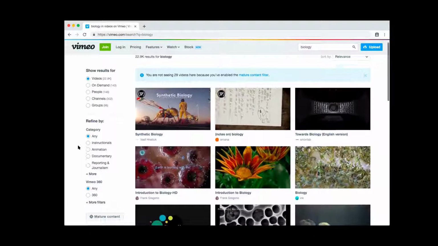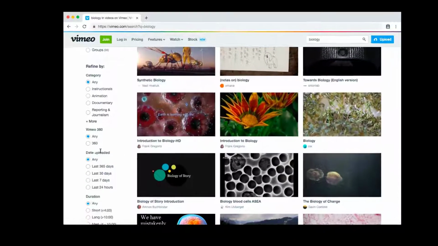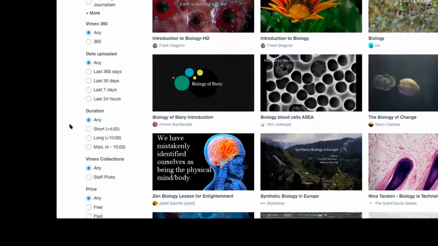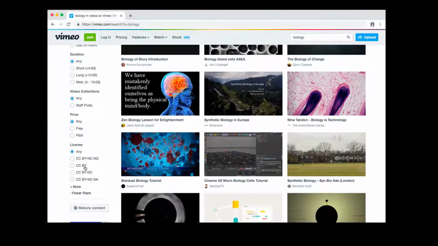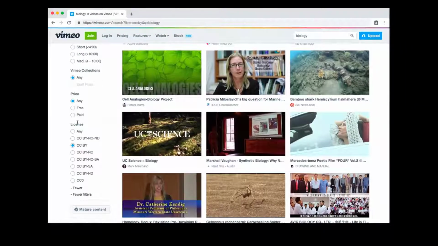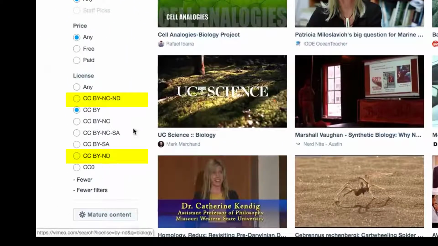You can do the same thing on Vimeo. If you do a search and then you click on More Filters and you scroll down, here you will see that actually the search is better because it has all the different attributions of the Creative Commons license. And I chose the CC BY, the attribution license, which is the most permissive one. You should not choose the non-derivative licenses, anyone that has the ND, because those do not allow for adaptations or remixes.